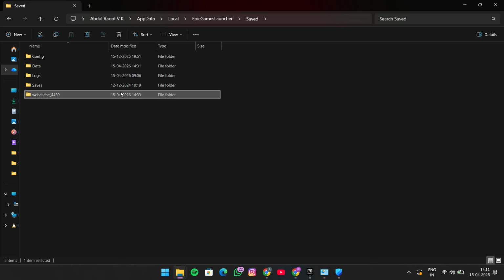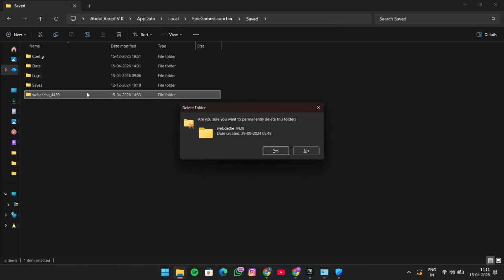To do this, close the Epic Games launcher completely. Make sure it is not running in the background. Then open File Explorer on your PC and go to the folder where Epic stores its web cache. Look for the web cache folder inside the Epic Games Launcher data directory. Once you find it, delete the web cache folder. Don't worry, this will not delete your games. It only clears temporary launcher files. After that, restart your computer and try opening the launcher again.